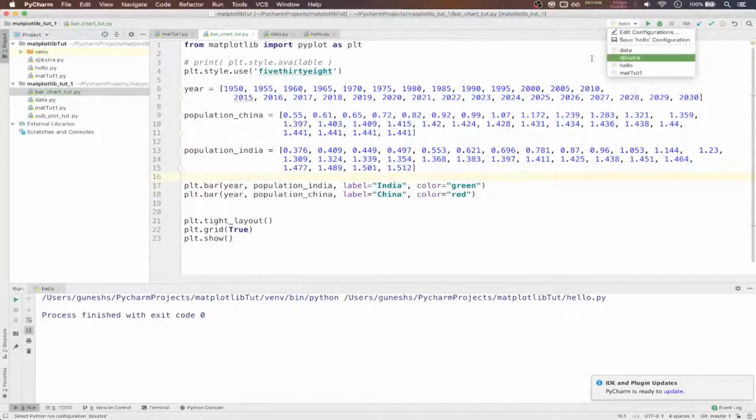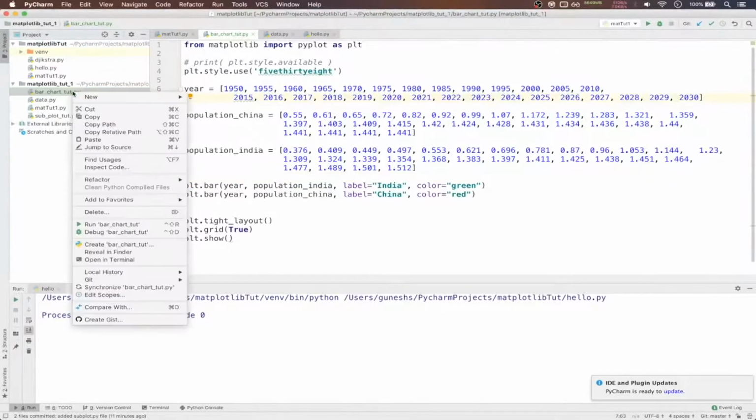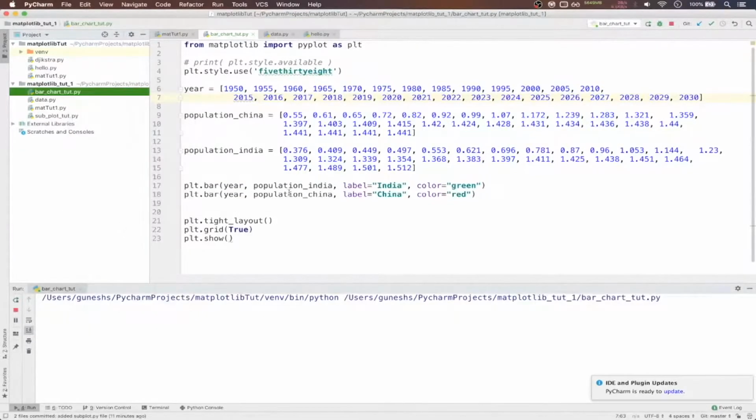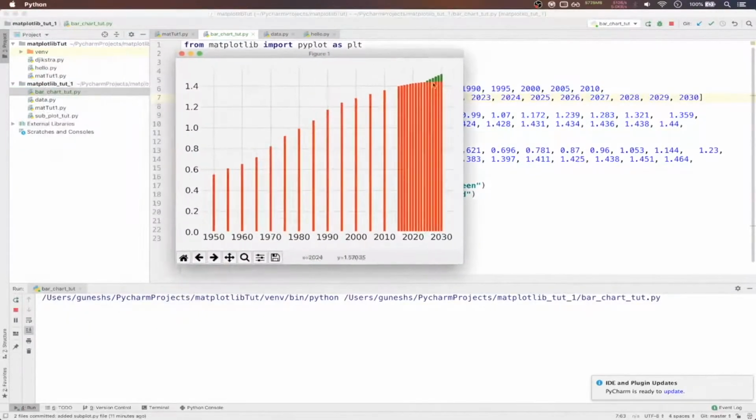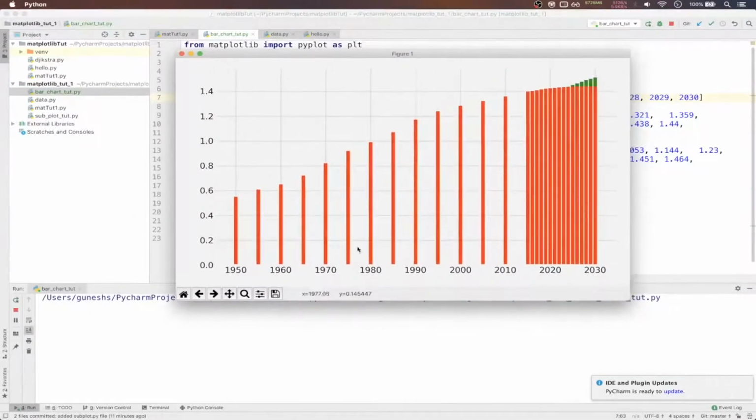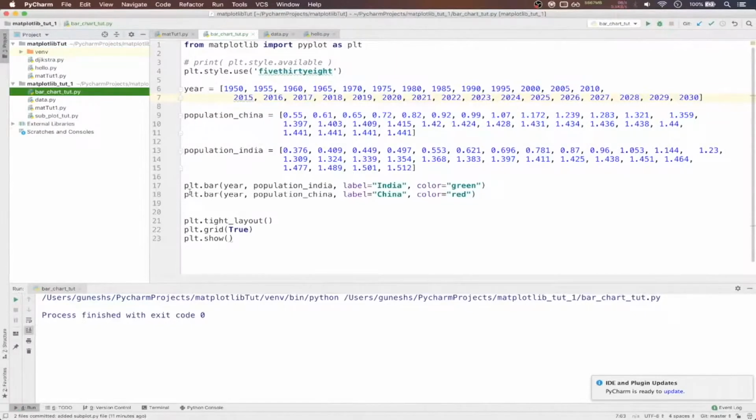If we now run this file, we'll get a bar chart like this. Our China bar chart is showing perfectly, but our green colored India bar chart is barely showing. This is actually happening because the China bar chart is overlaying on top of India's bar chart. Let me show you.